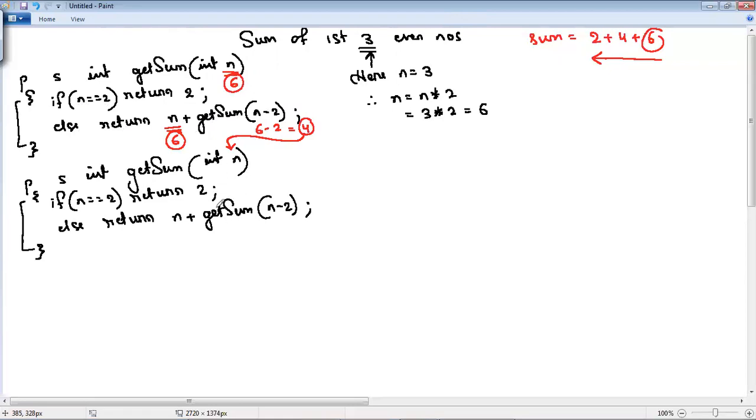What is n? 4. Okay. 4 is equal to 2, no. So the else part will be executed. Return n, what is n? n is 4. 4 plus getSum(n minus 2). What is n now? It is 4. 4 minus 2 is equal to 2.